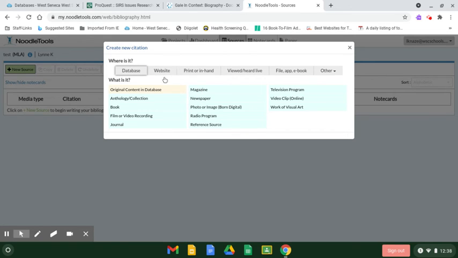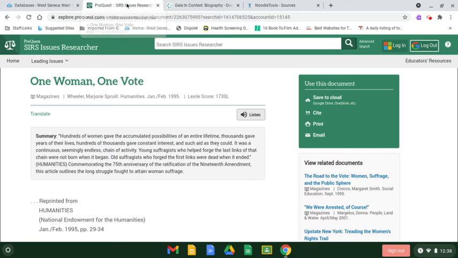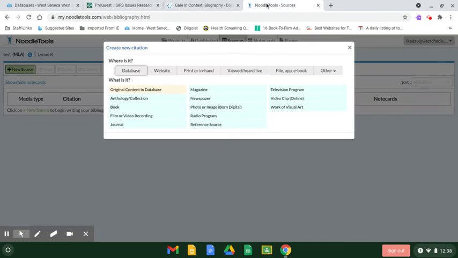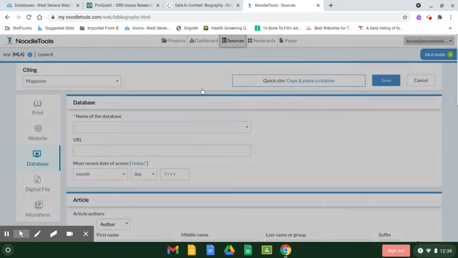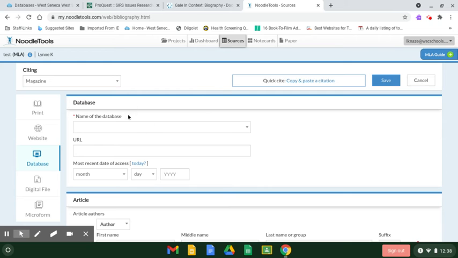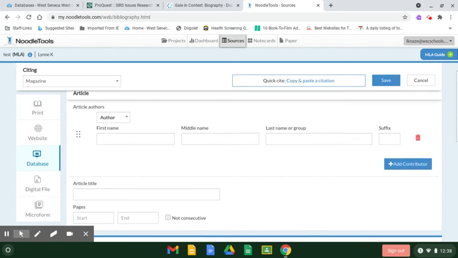If you really get stuck, you can always choose original content. When you're copying and pasting a citation, it's not going to make too much difference. Just to show you what this looks like, if I were using something like SIRS, and here's my article, it tells me right here that I got it from a magazine. So they do tell you what type of sources you're using. So the next thing I'm going to do is choose the source. Say I choose this magazine, and it starts to ask me for information to input.